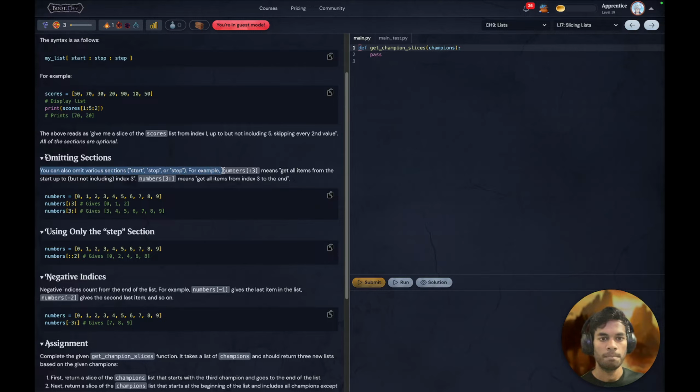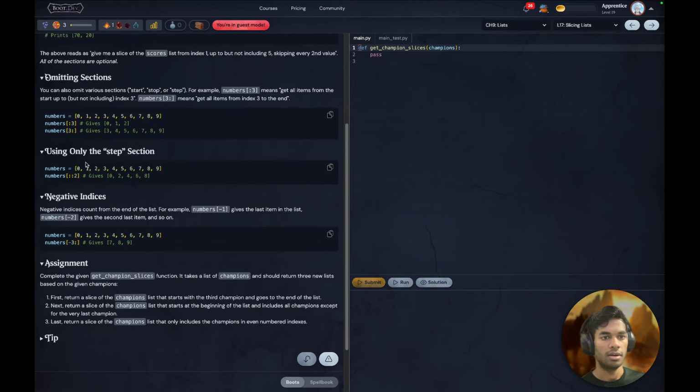For example, this gets all elements from the start up to but not including index 3. This gets from 3 till the end. Yep, from 3 till the end using only the step section. This gives starting from the start until the end with a step of 2.